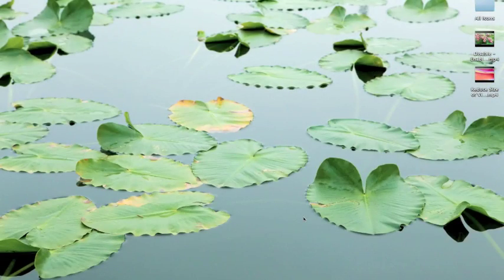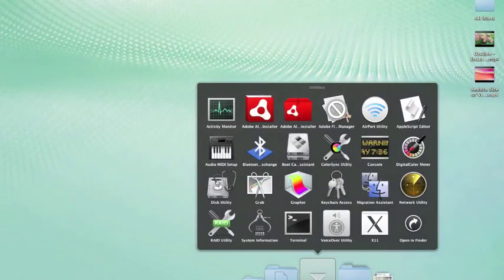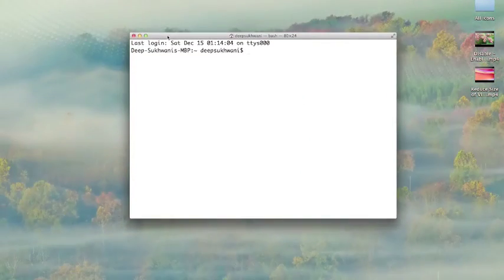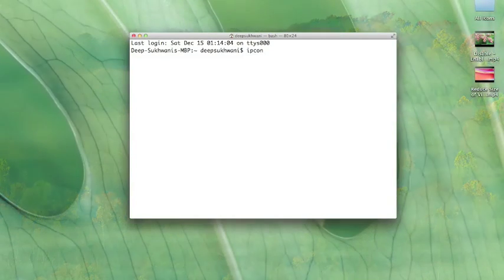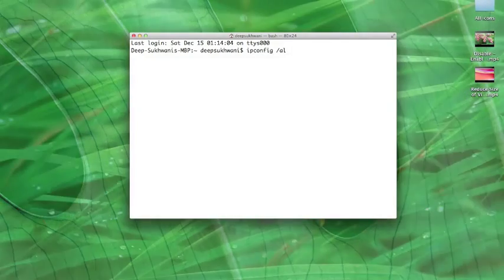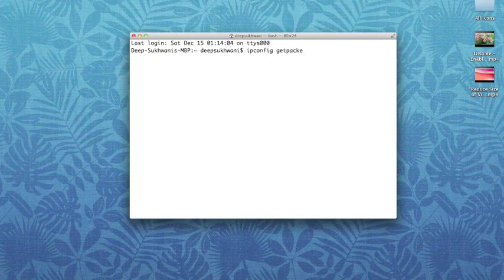Okay, so the other way to check the MAC address or the hardware address of your Wi-Fi network adapter or Ethernet network adapter is through Terminal. For Terminal, you need to go down to Utilities and then click on Terminal. So you can see the Terminal window now. And over here, if you were on Windows, you would use ipconfig /all in the Command Prompt window. However, here we are going to use ipconfig getpacket.